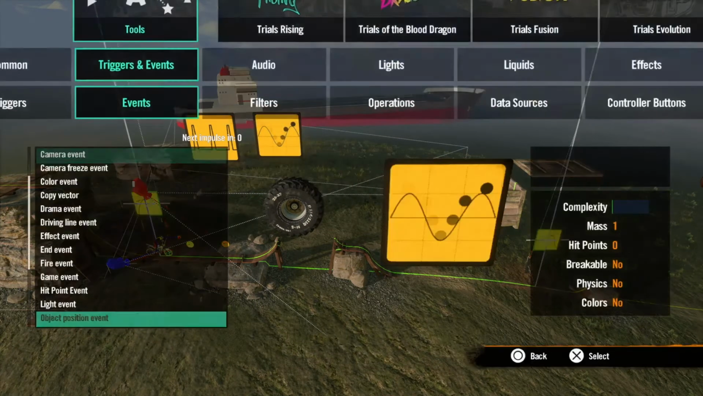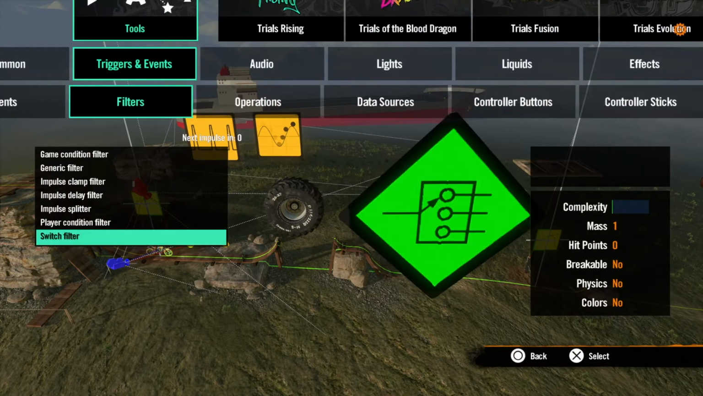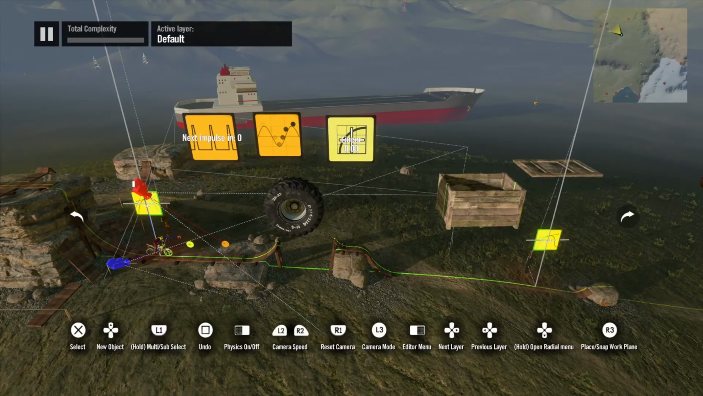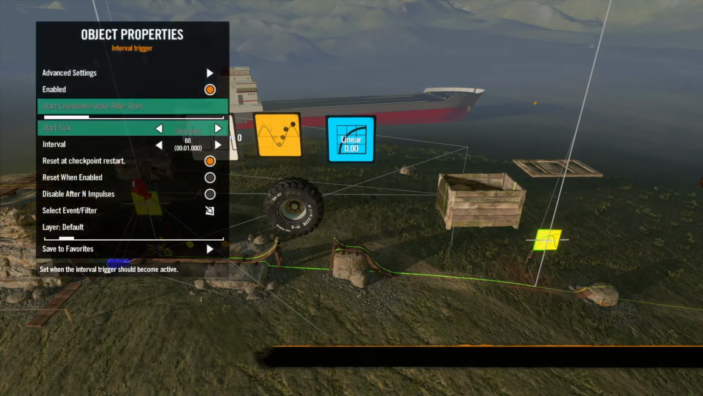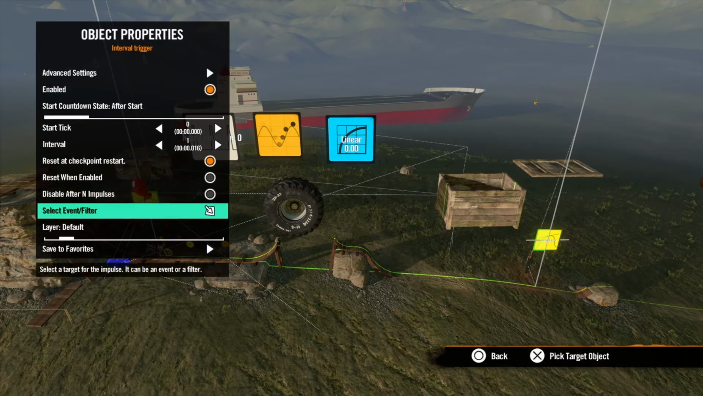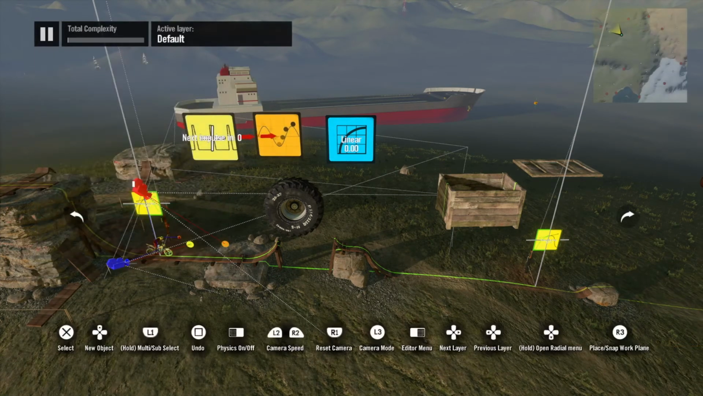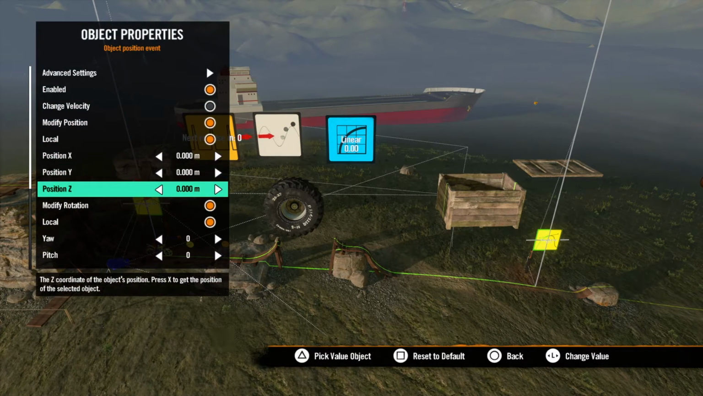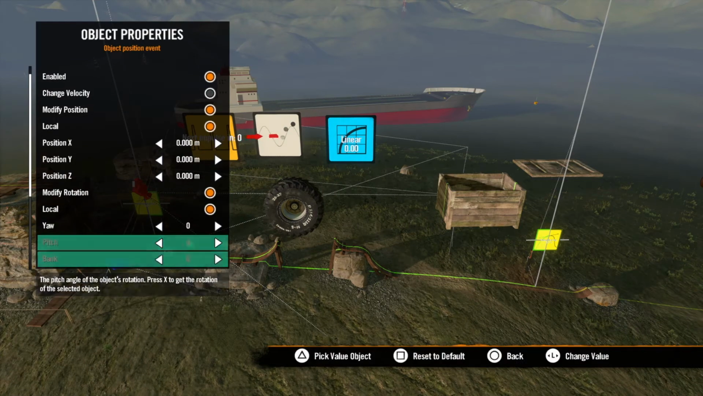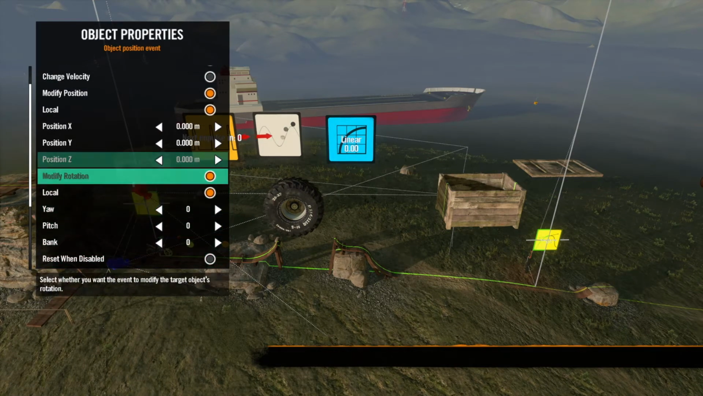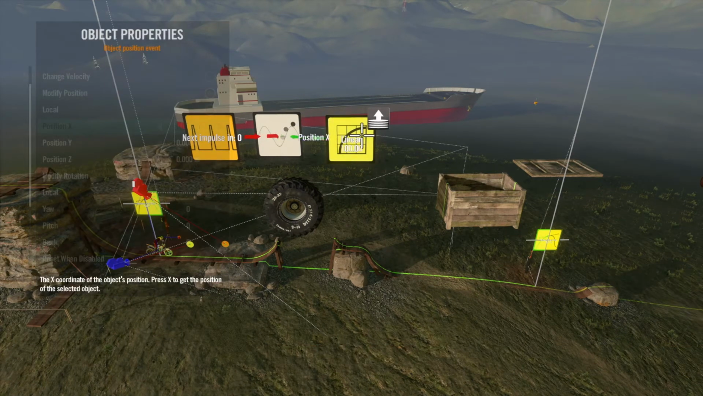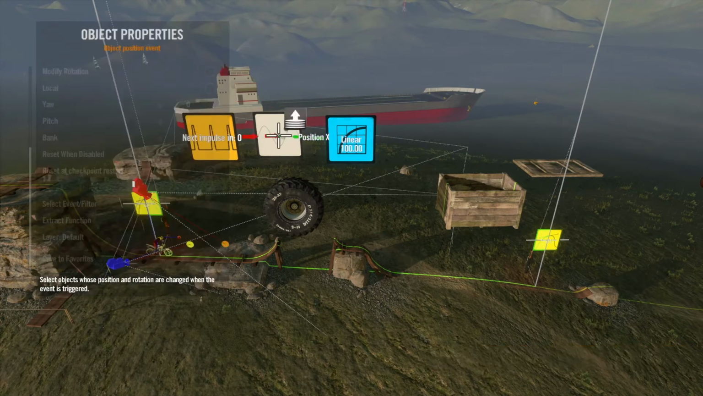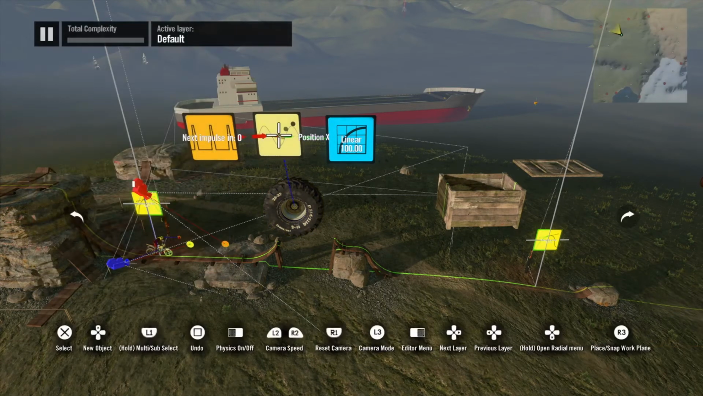So grab yourself an interval trigger, grab yourself an object position event, and grab yourself a curved data source. So interval trigger, change it to 1 tick, select event filter, straight to your object position event. Object position event, these settings are basically up, down, left and right, and the yaw, pitch and roll are the twists and turns. So I'm just going to connect the top one up just to show you. Now you select the object position event, select event target, that's always going to be your object.